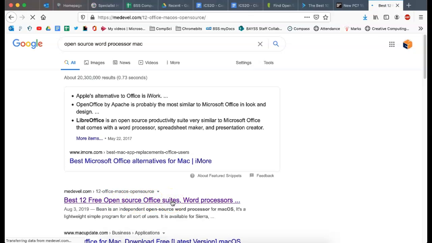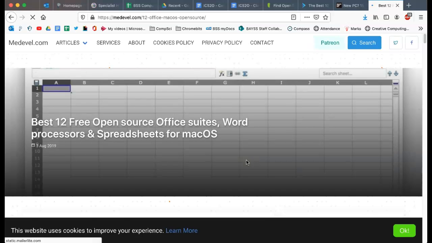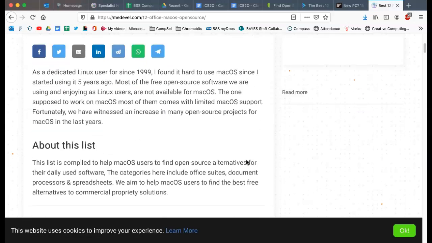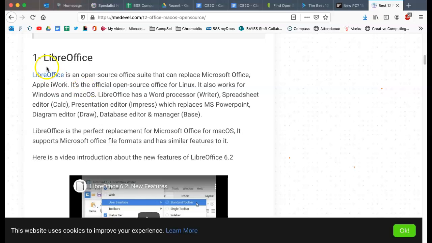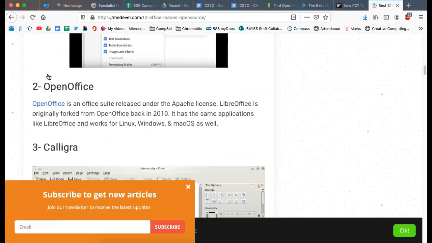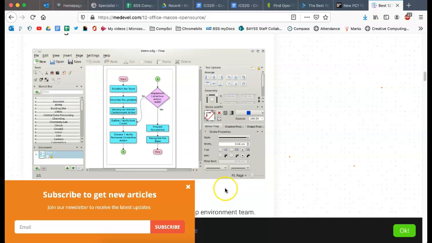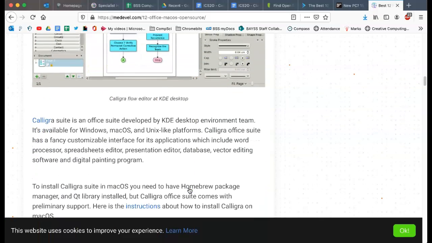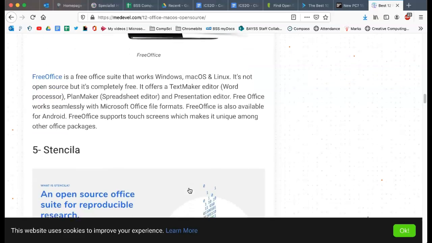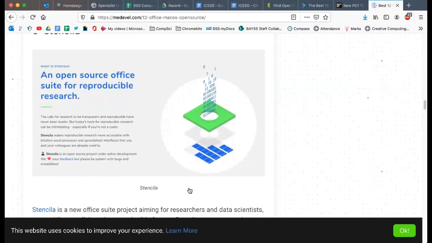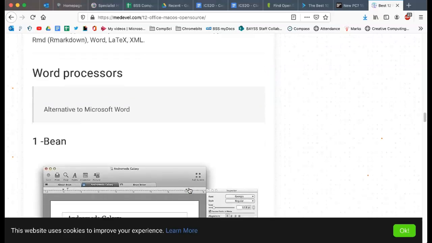Let's try this one. So I click here, and just with a couple of clicks, I'm finding a product called LibreOffice, which I could install. OpenOffice. Here's one that looks similar. So just like that, I found a whole bunch of products that I could download and install for free, and I could use with no strings attached.